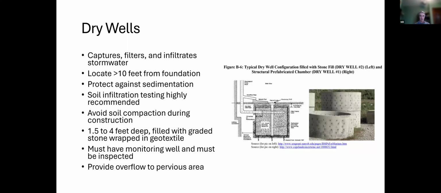They need to be installed with a monitoring well because you have to inspect these things periodically to make sure they're functioning properly. And they also need to be constructed with an overflow location, right? So once this thing fills up, any extra water needs to have a place to go in the case of a very, very large storm.